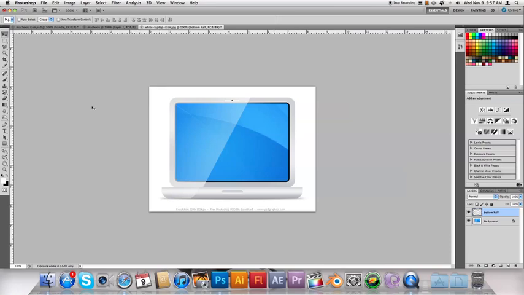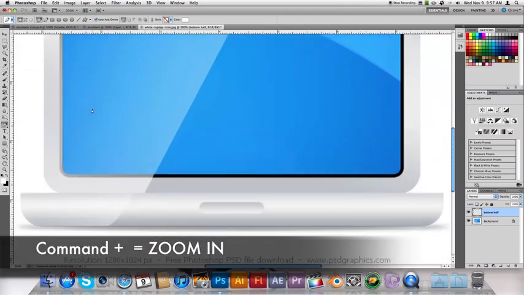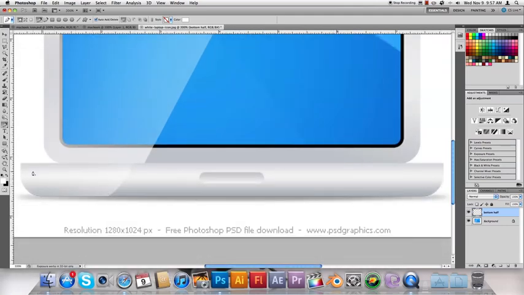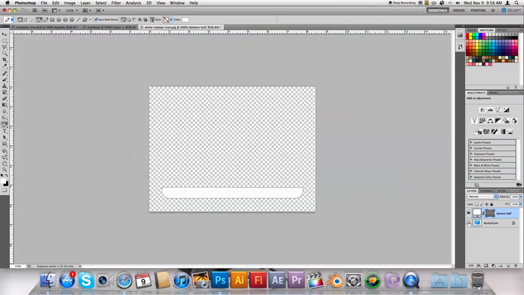Alright, now that I've got that done, I'm going to press P to take my pen tool, and then using Command plus, I'm going to go ahead and zoom in and trace out this bottom part right here. When I'm doing this, I'm trying to not make too many selections, but make enough so that it doesn't look jagged when we zoom back out. Alright, I'm going to zoom out now. And if I hide this, I can see that that's how it looks. It looks pretty good. We can always straighten it out a little bit later.